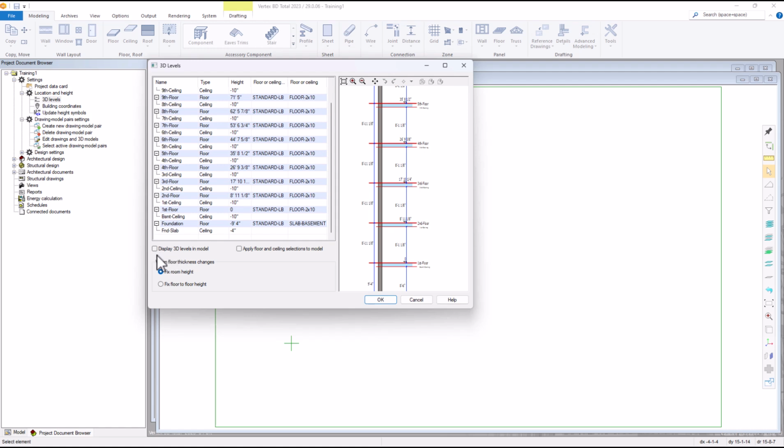You can turn that on if you want to see the 3D levels in your model. You'll see the planes in the model. Turn them off by just coming back in here and checking the box.